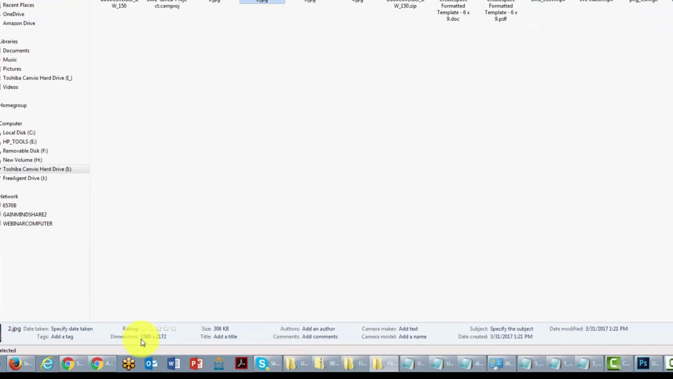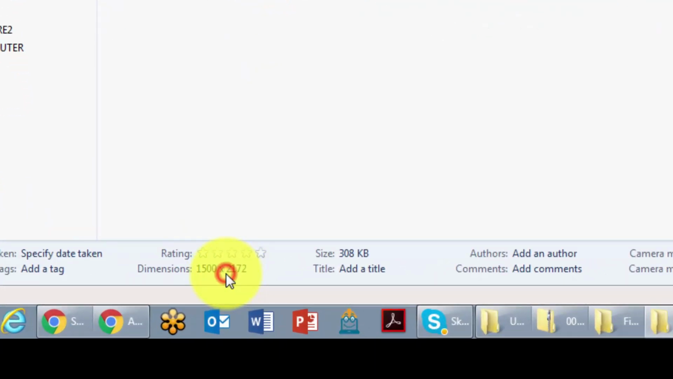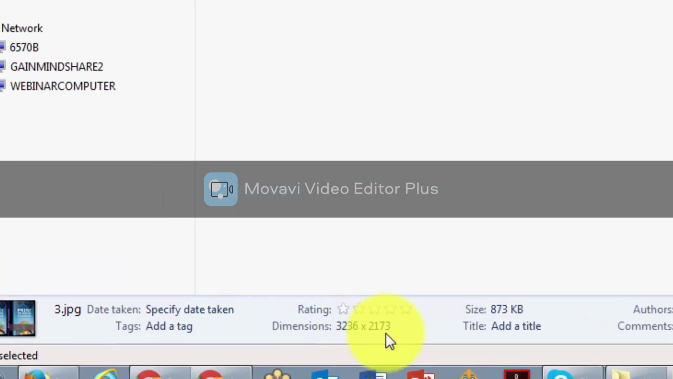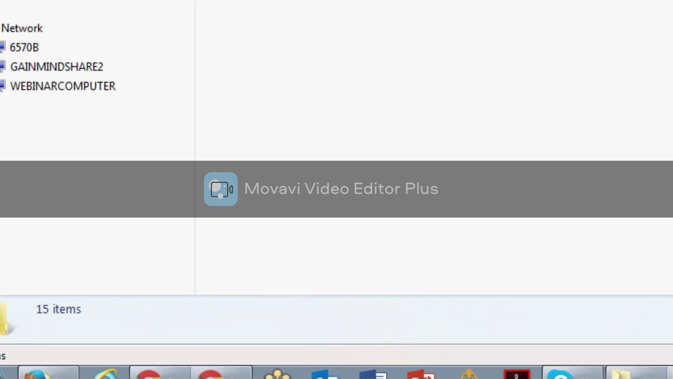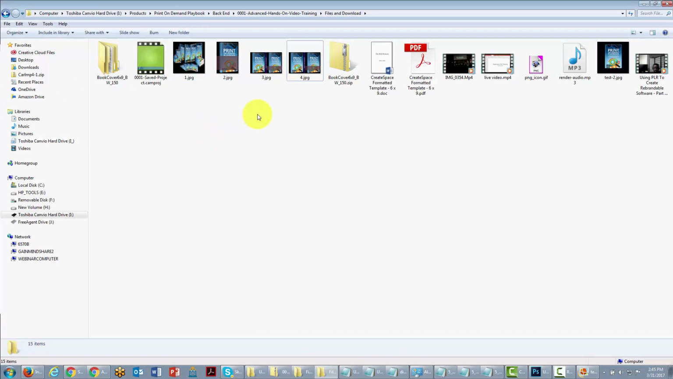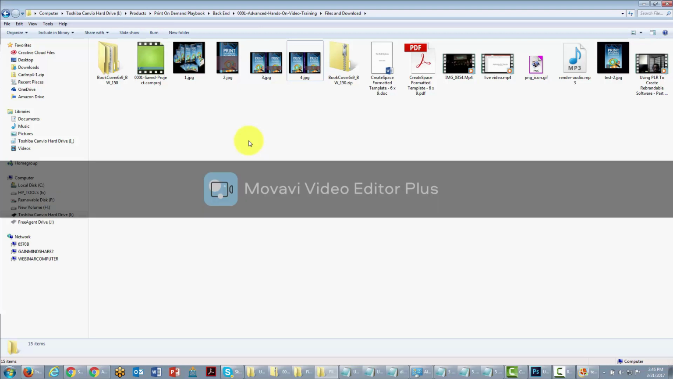So in each case, you're going to look at the size of the document. For instance, this one is 1500 by 2172. This one is 3236 by 2173. This one is 3236 by 2173. And so we can continue to design our templates according to these sizes, and then we want to proportion them so that our images will look professional and be proportional when they actually fit inside of the case.